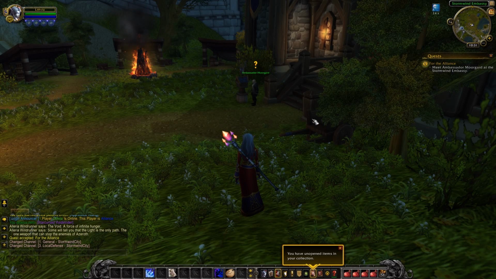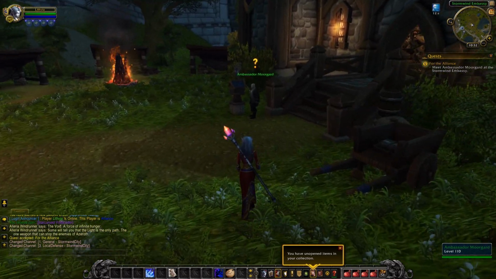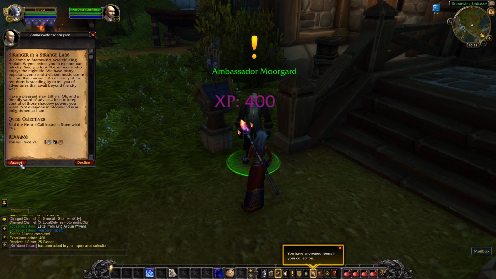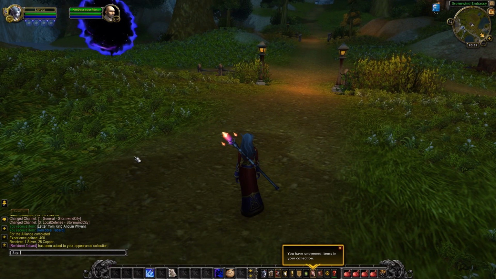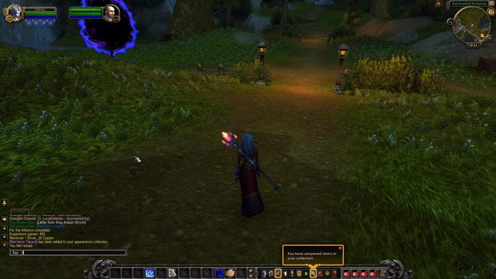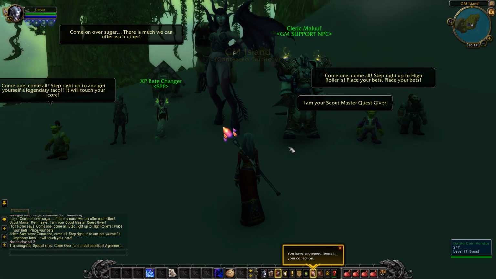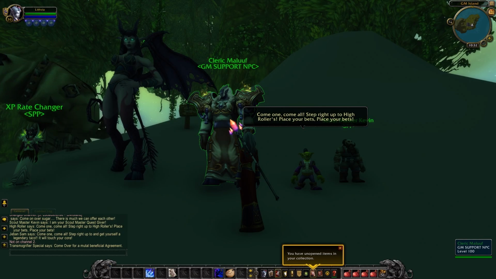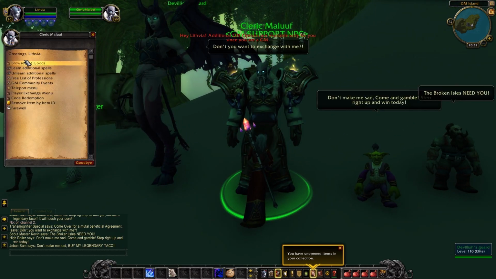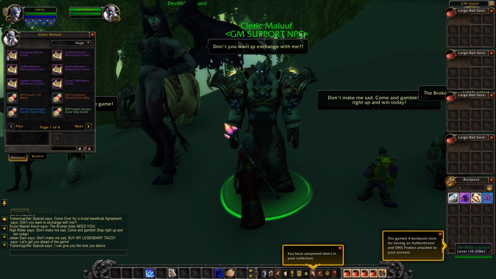Okay, now to get to the Game Master Island where all the new vendors are and specifically made scrolls for unlocking all the transmog sets, all the illusions, you basically, let me finish the quest here, not gonna take that, basically you type .tele gm island. And here you have the Cleric GM support NPC. And in GM goods you have scrolls for everything.